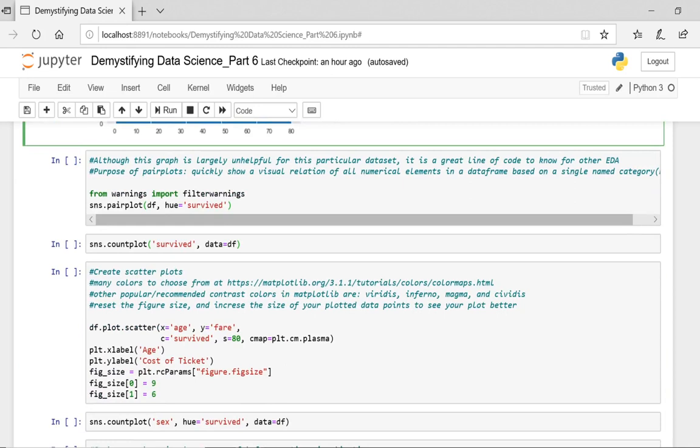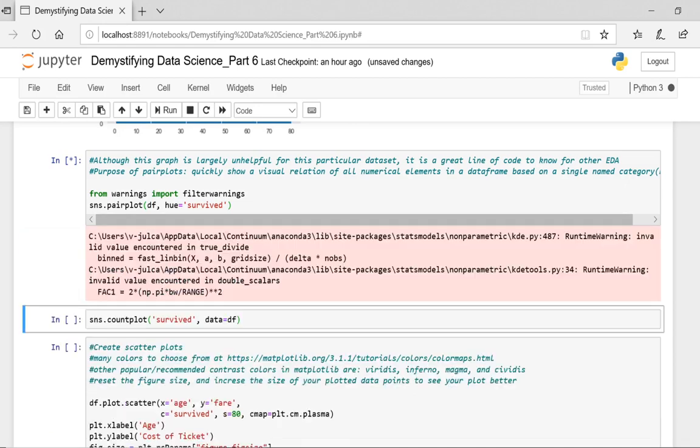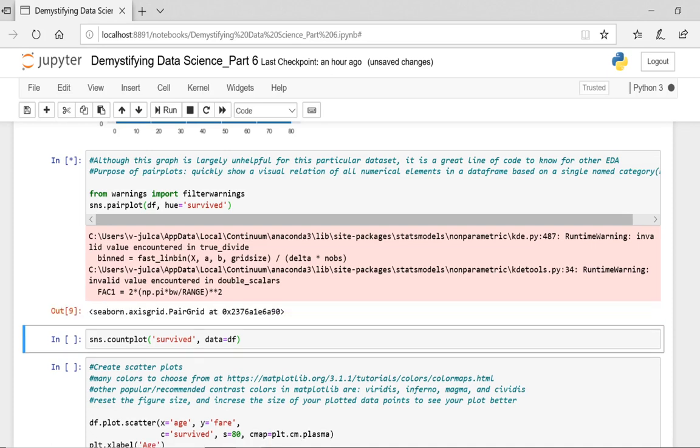Okay, so pair plots. I want to talk a little bit about pair plots. I'm just going to run this because it takes a long time. While I talk about it, pair plots are 99% useless for this data set, but it is something you're going to want to keep in your back pocket for other data sets. It's going to take all of your numeric values and run histograms and scatter plots on each and every single value.